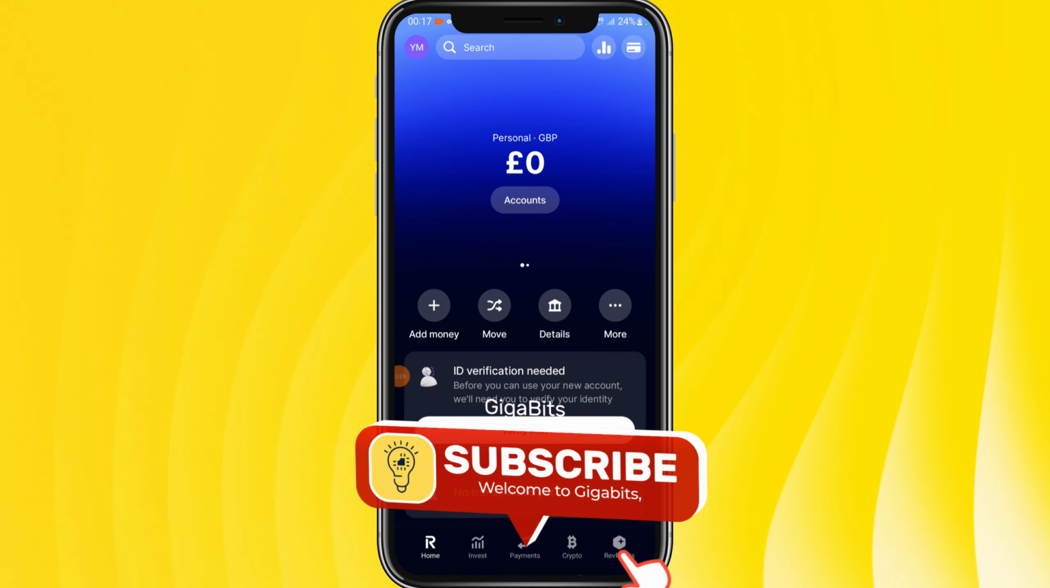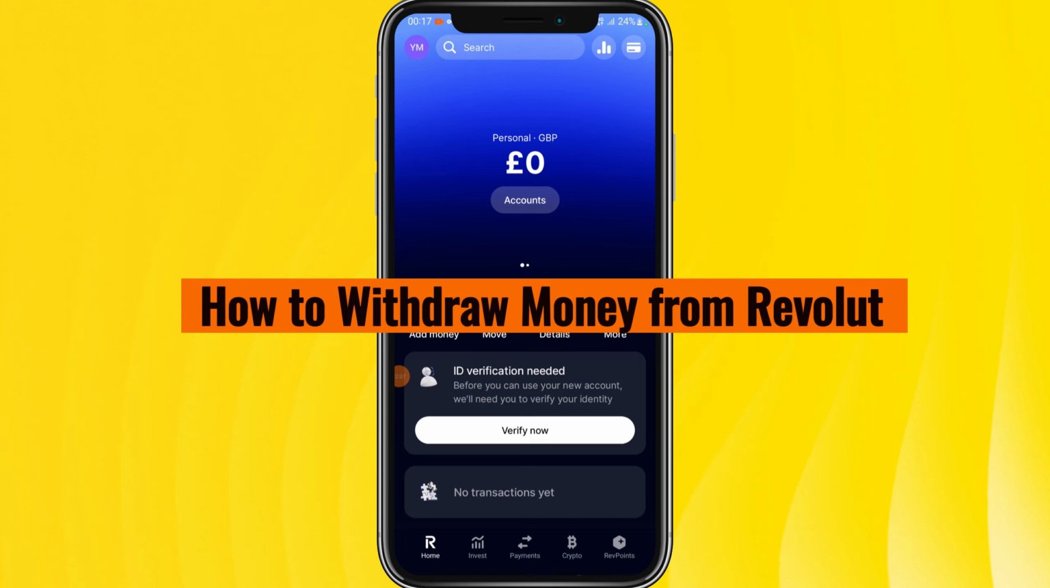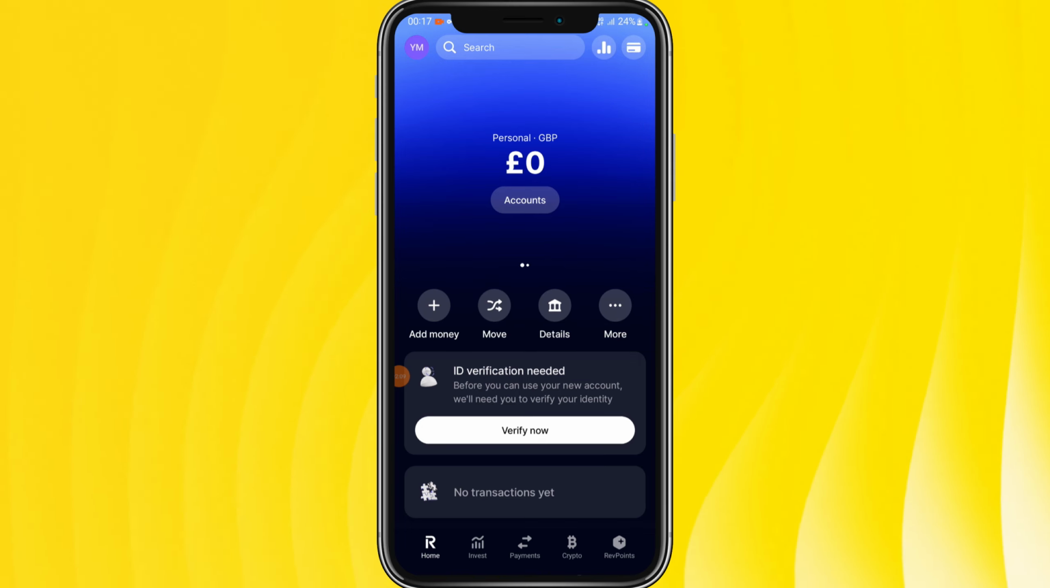In today's video, I'm going to show you how to withdraw money from Revolut. Let's get into it. First, open up your Revolut application and log into your account.